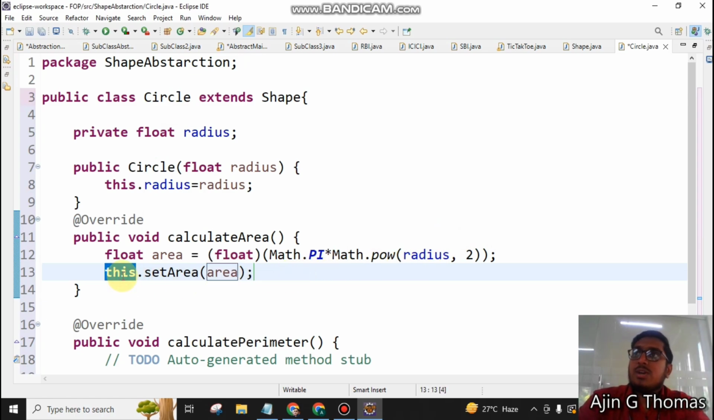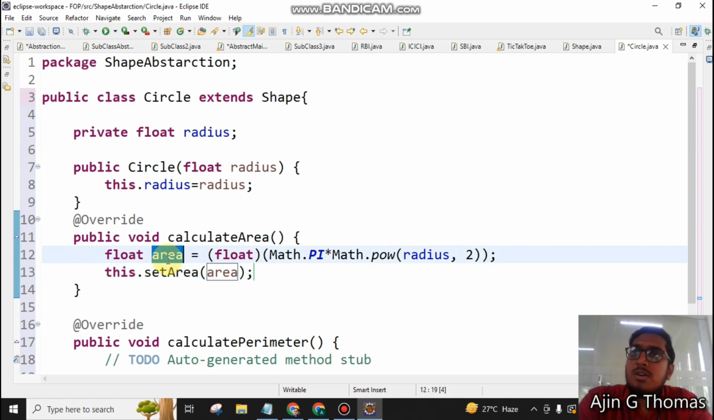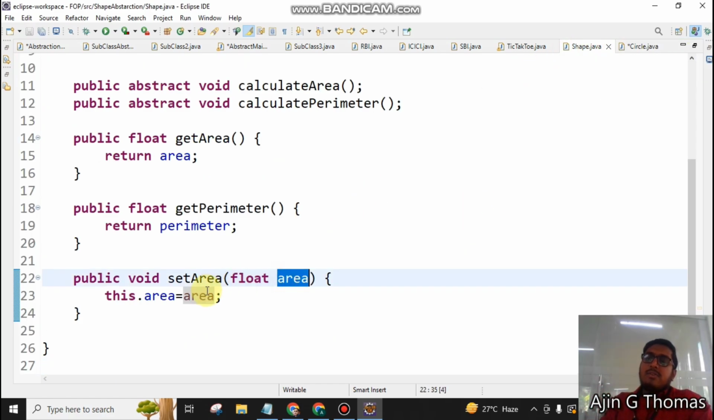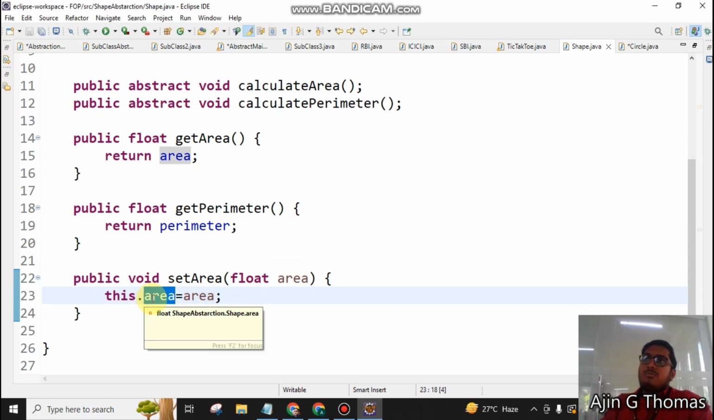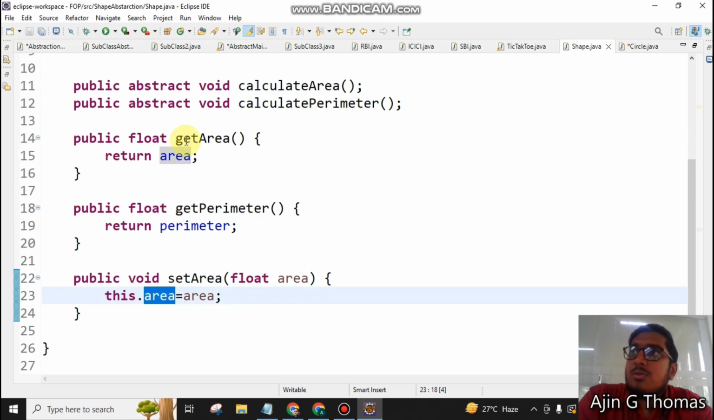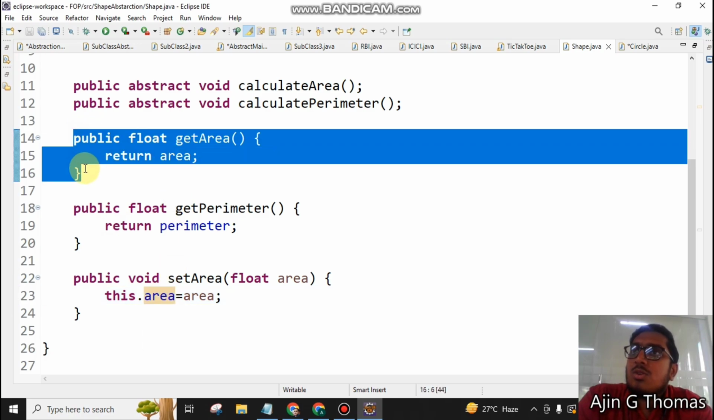Already extending, right? We are extending that, so I can use this or super. This dot set area, I am passing this area, the local variable. So the value will go to this shape. Here the value will be assigned to the variable of shape. So I can access the variable by using get area right now. Yes or no? The value is updating, right? The area value is getting updated right now. So I can use that get area right now. Can I access get area to get the area of circle?